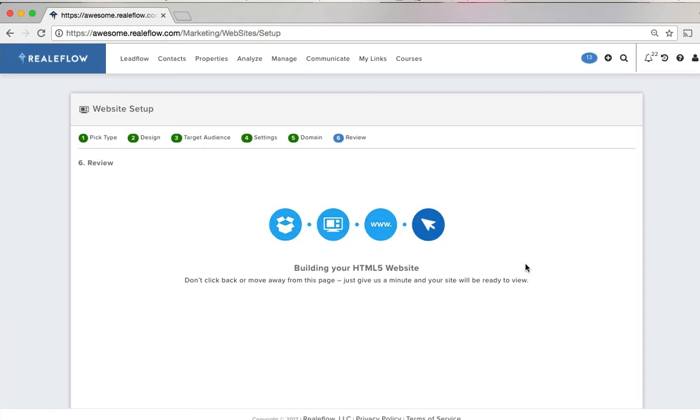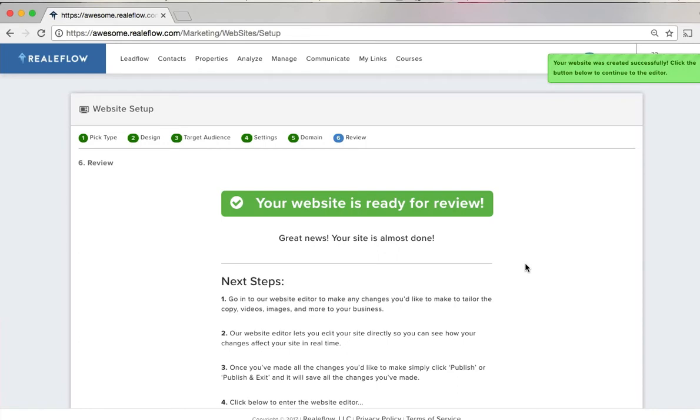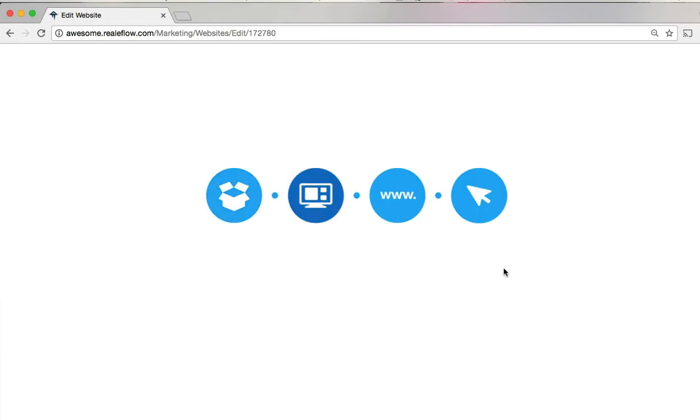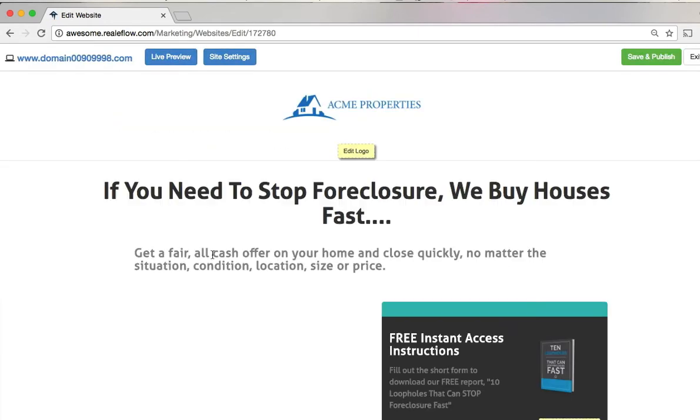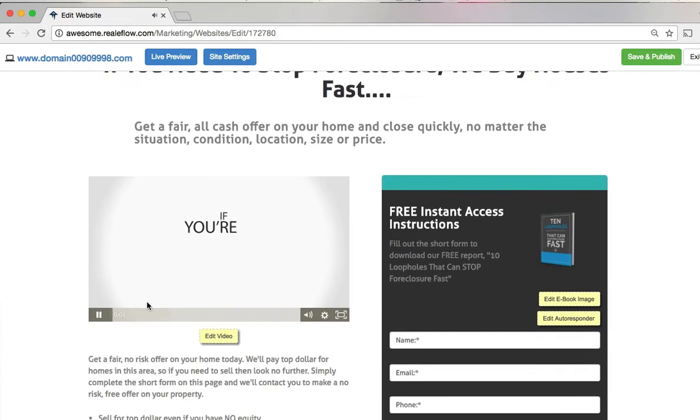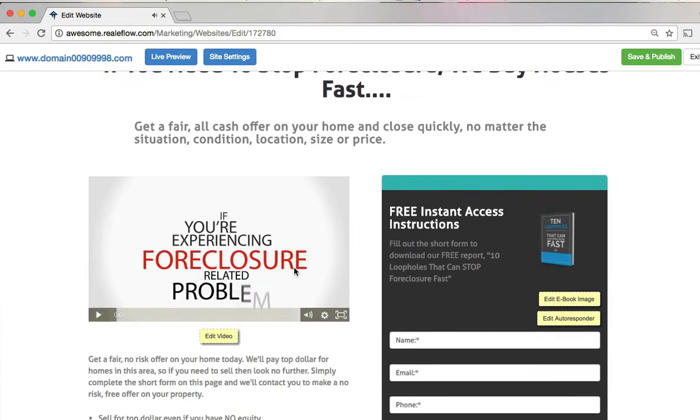And when we complete the process, we're actually going to be able to get into the editor, and here we go, and make any adjustments that we want. It says the website's ready for our review, so we can take a look at it, make any adjustments, and have this site be live. If you're experiencing foreclosure, you'll see that there's videos that we've provided.